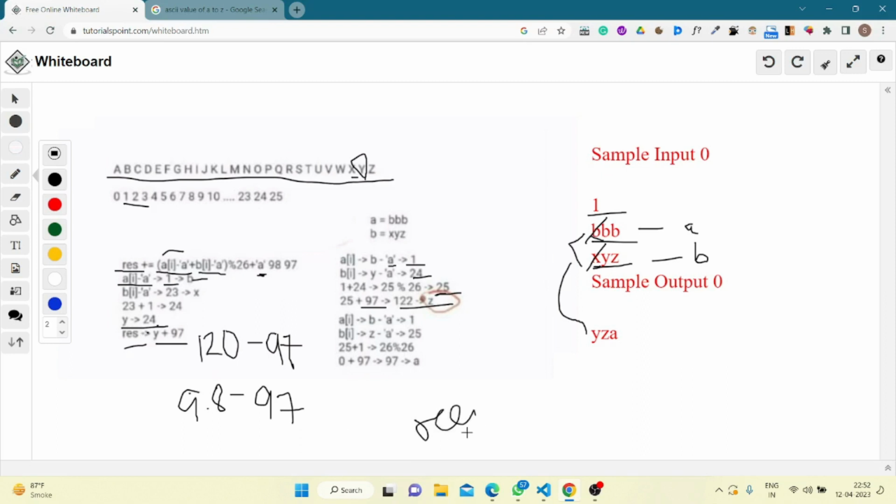Now we have Y and Z after two iterations of the for loop, right? Then the last and final one. This B and Y is also done. Now B and Z. Same, we will get the ASCII value of B and the ASCII value of Z. We will subtract 97, that is the ASCII value of a, from each. We will get 1 and 25. Adding 1 and 25, we get 26.